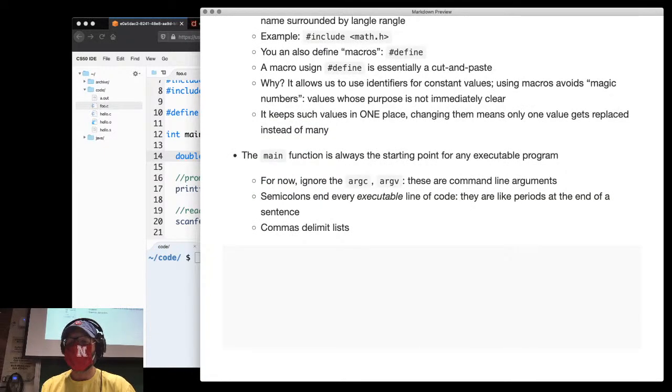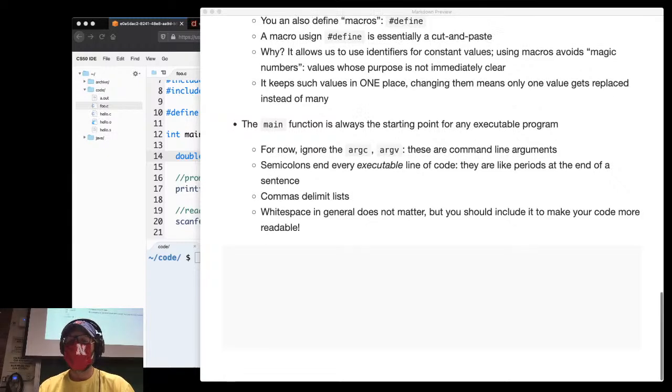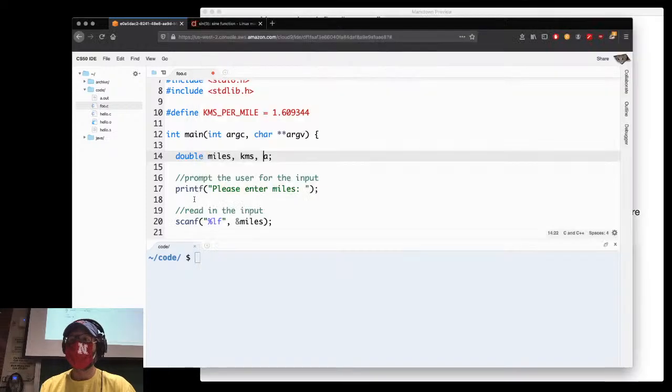You insert white space to make things more readable, right? White space, in general, does not matter, but you should include it to make your code more readable, right? Here I've double spaced everything. It's not always that necessary to do that.